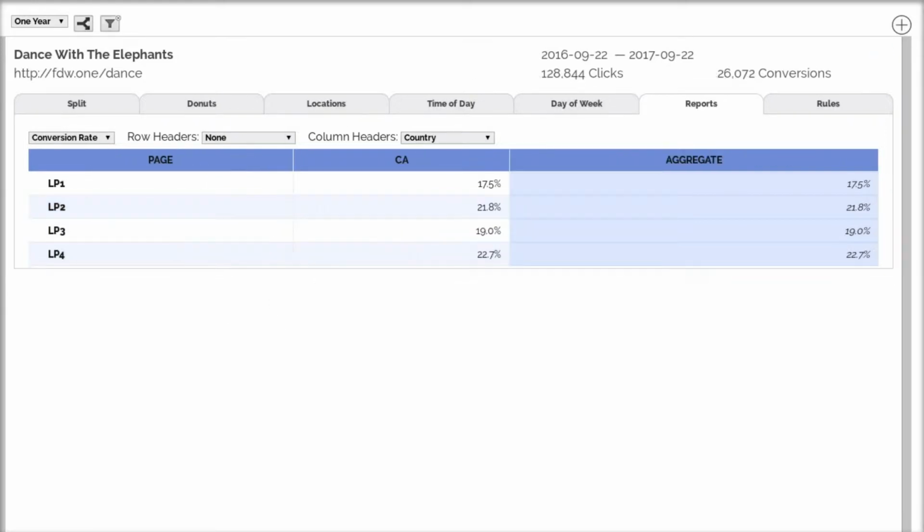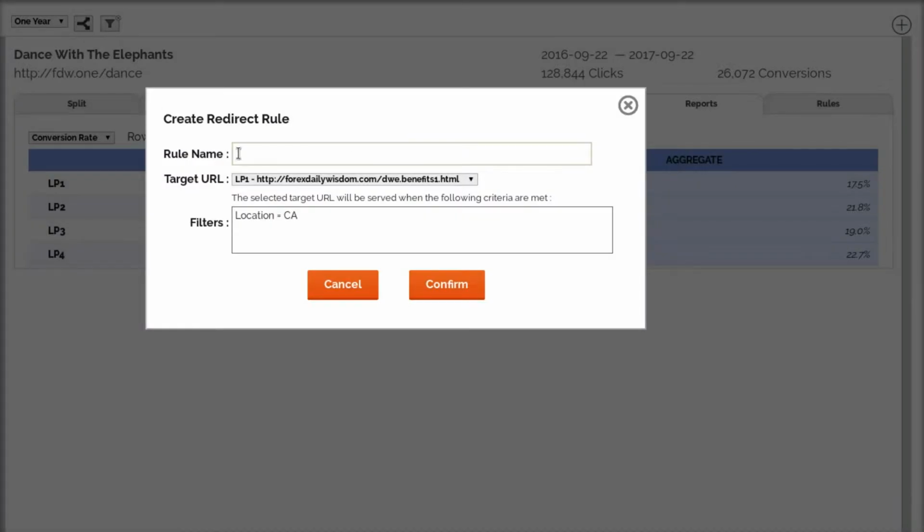First, I filter out traffic that is not from Canada. You can see a funnel icon at the top of the page. If I hover my mouse over it, I will see the filter details. Location equals CA. Next, I create a redirect rule. I name the rule Canada, and I choose LP4 as the landing page.